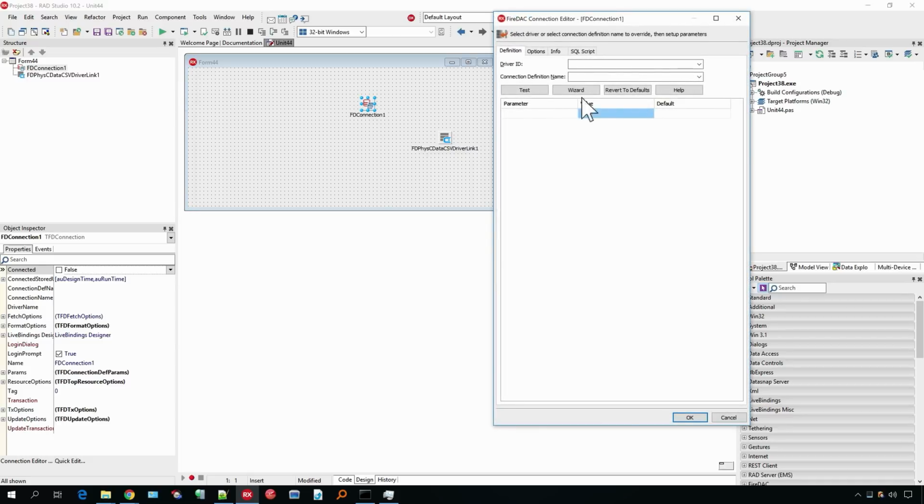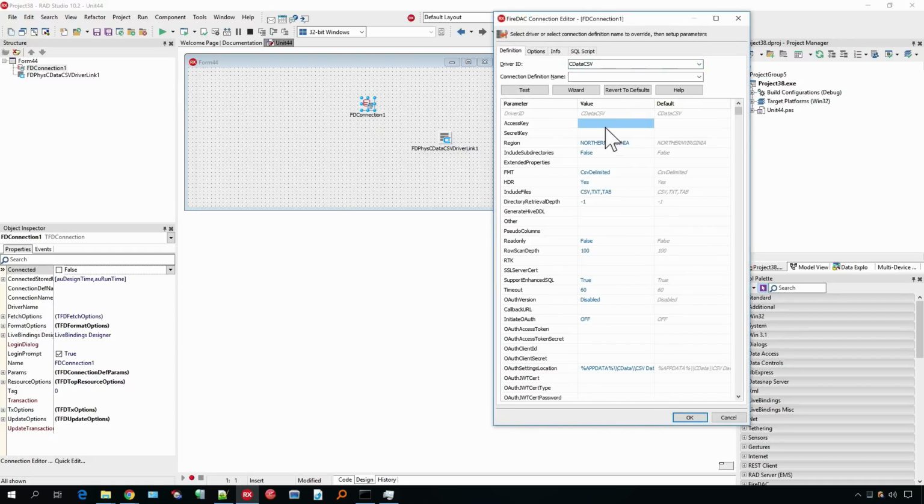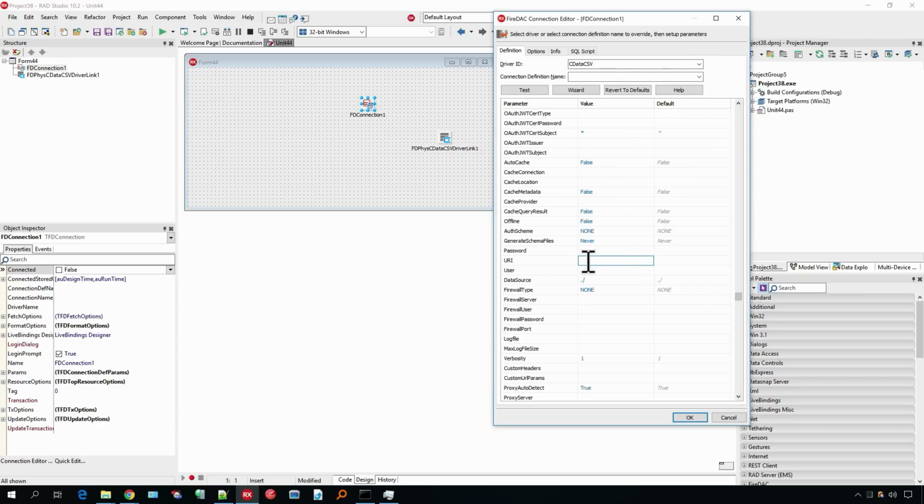On the FD connection, I come in here and select the driver ID of CSV and scroll down and find the URI folder. And here's where you specify the path to the local storage or the local folder. One note is this actually supports reading CSV files via FTP, Amazon S3, HTTP, HTTPS, as well as a number of other things as well.